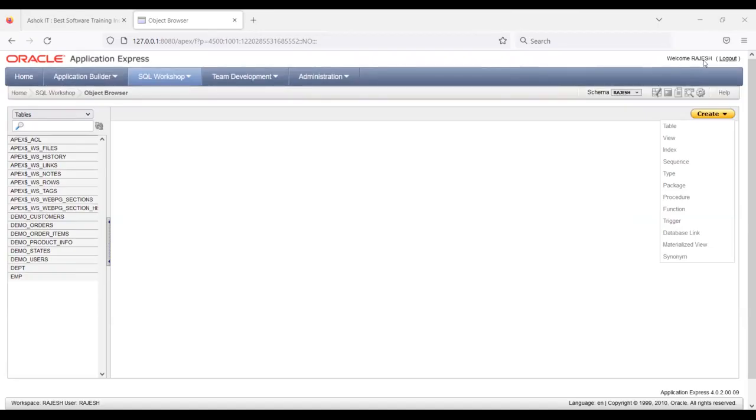One is Rajesh's account, another one is Mahesh's account, sir. Okay, so from the web page itself, I am able to log into the respective accounts, view the tables information, and create tables as well through the web page. That should be fine.